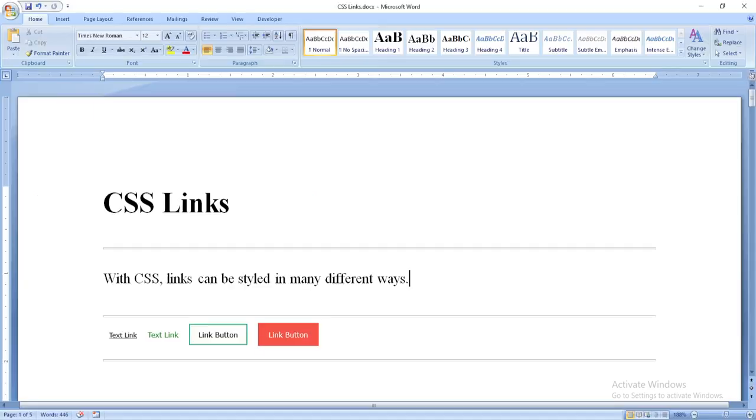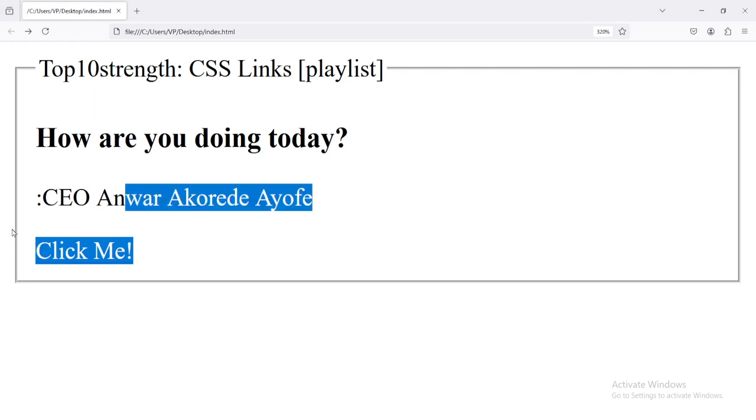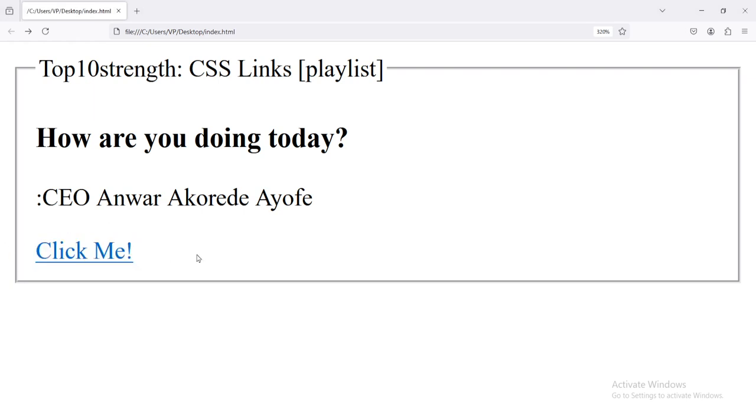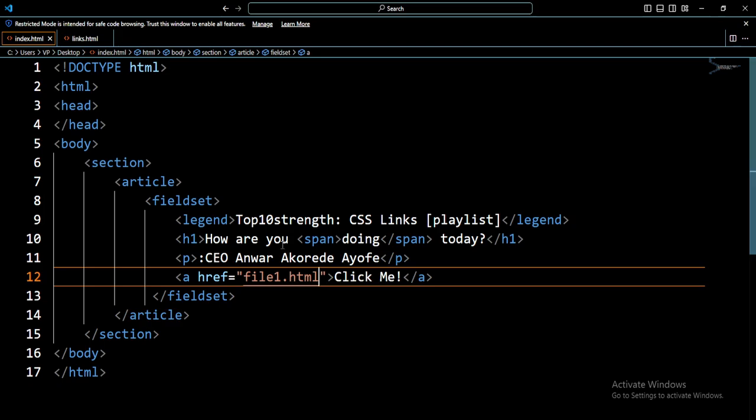So in our next tutorial, we're going to be discussing how we can style this thing you are seeing right here, and make it look more reasonable and responsive and make more sense than the way you are seeing it right here. So that's the benefit of using CSS links. We are going to be doing that in our next tutorial.